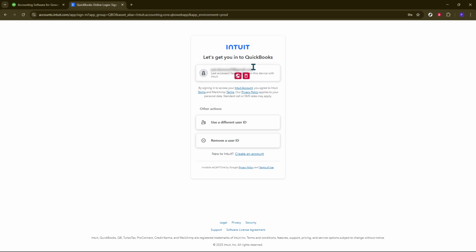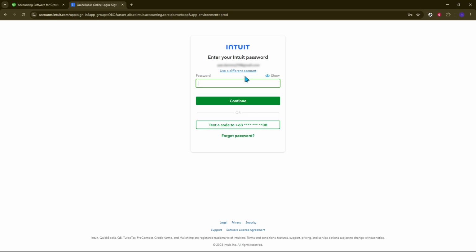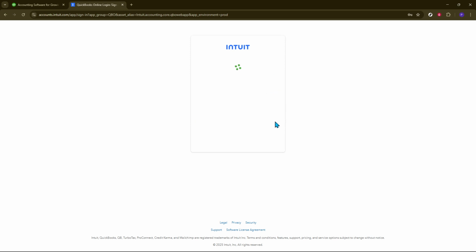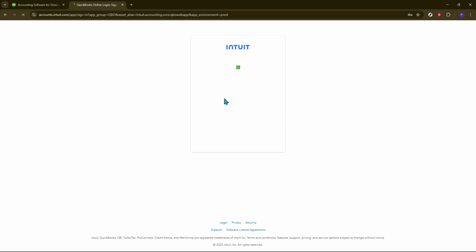Once you're on the login page, you'll be prompted to enter your account information. Be sure to complete the CAPTCHA by clicking on the I'm not a robot checkbox and then proceed by clicking Continue. Next, you'll enter your password, followed by clicking Continue again. If you manage multiple companies, you'll want to choose the appropriate company file you need to work with. This will take you to the main dashboard, where you can access various tools and account management features.